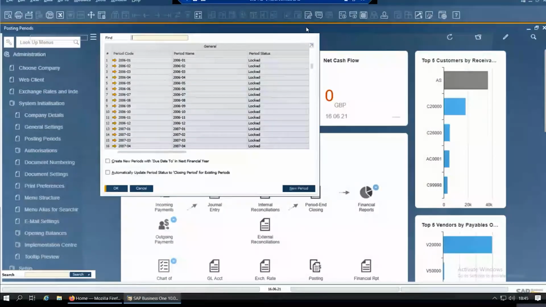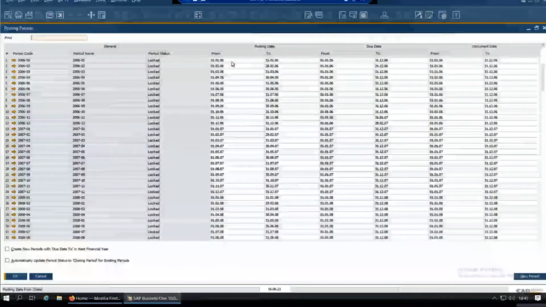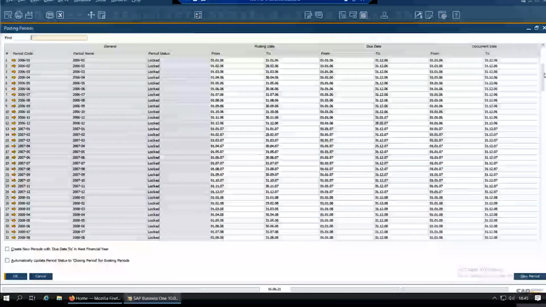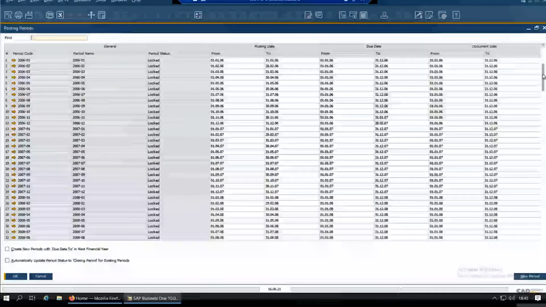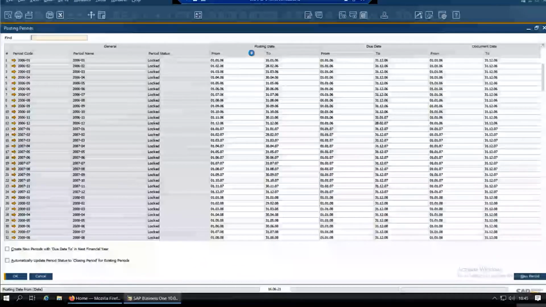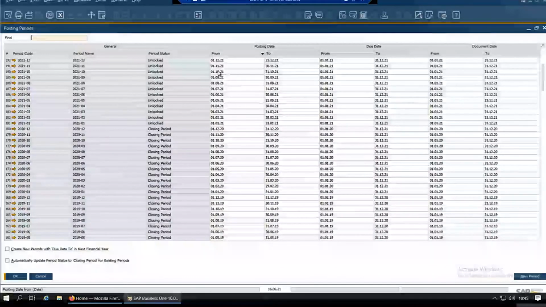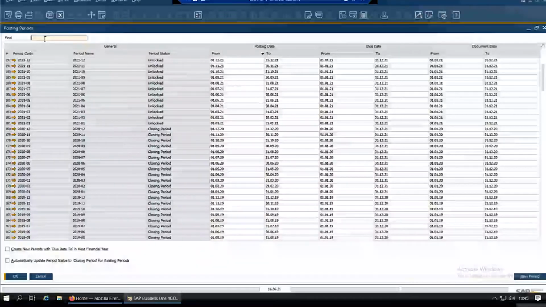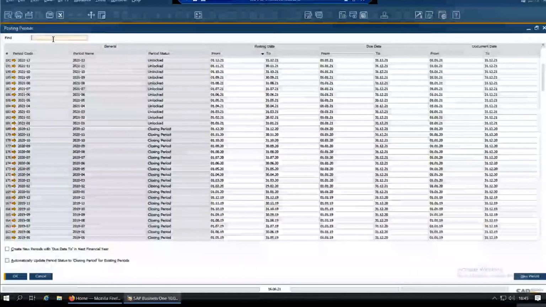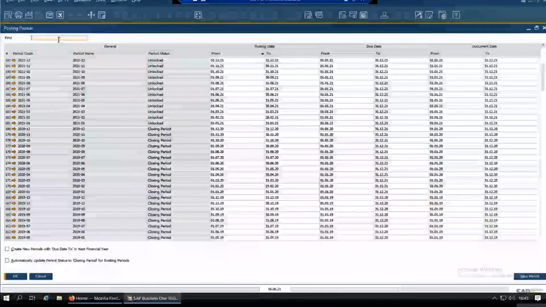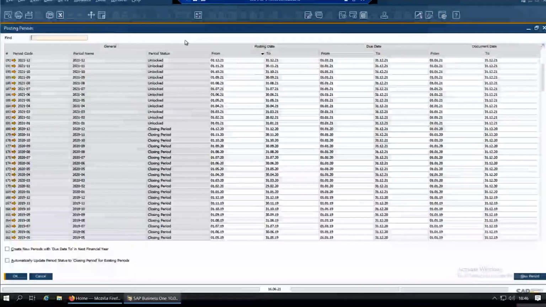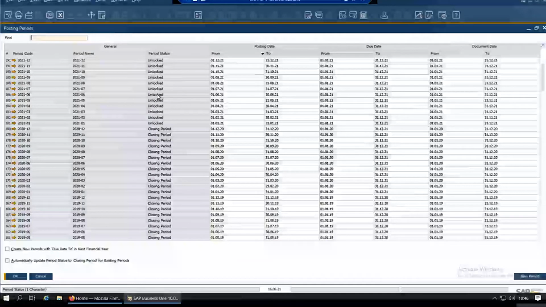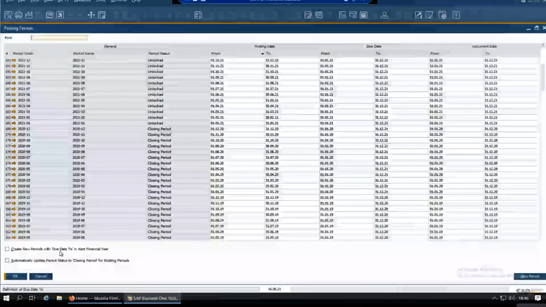You can also now sort it. So traditionally, it always shows you the oldest periods first, and when you were looking for your latest periods and maybe wanting to unlock or lock a period, you always had to scroll down the screen. Now you can double click on the heading and sort by the date, so you can get the newest ones at the top. You've also got the ability to find within posting periods now, so you could type a period number in and go straight to that period. So it just makes this screen a whole lot more usable when you're coming to lock and unlock periods.